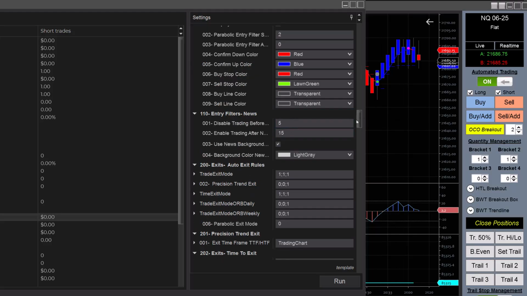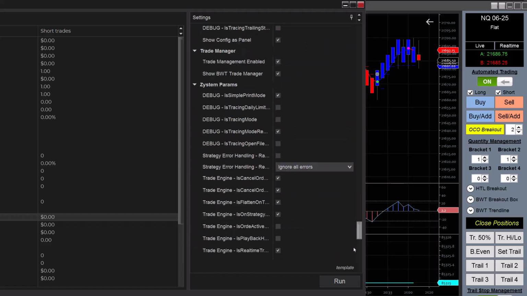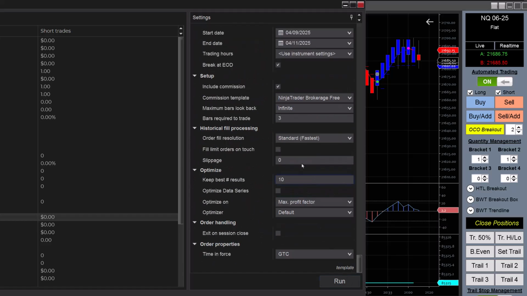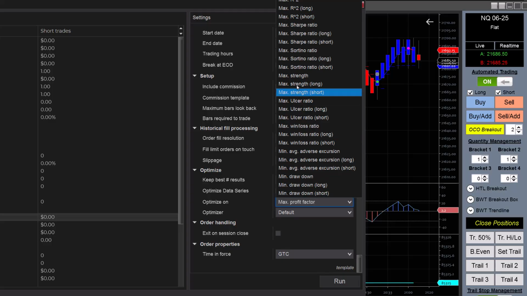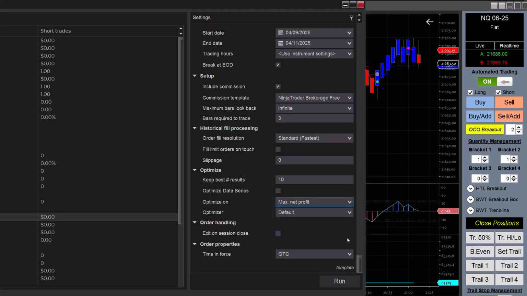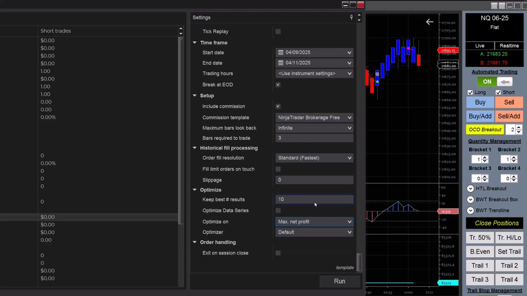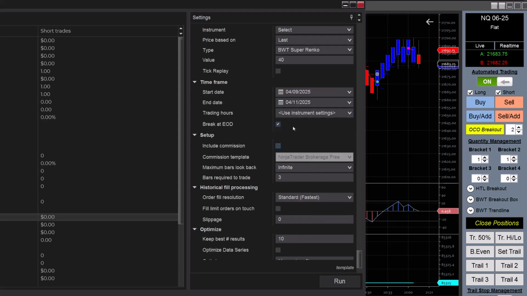And if you scroll all the way to the bottom, you can select to optimize on not the profit factor but the net profit. So that's up here. So I'm going to maximize on the net profit, and I'm also not going to include commission in this example, but you could.